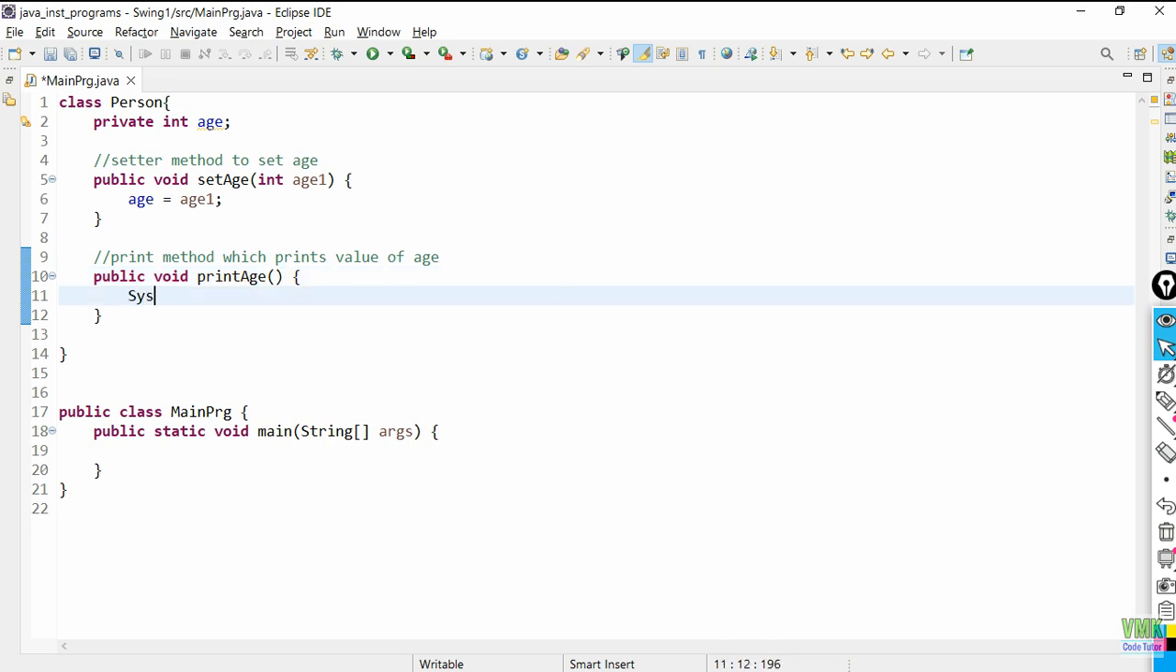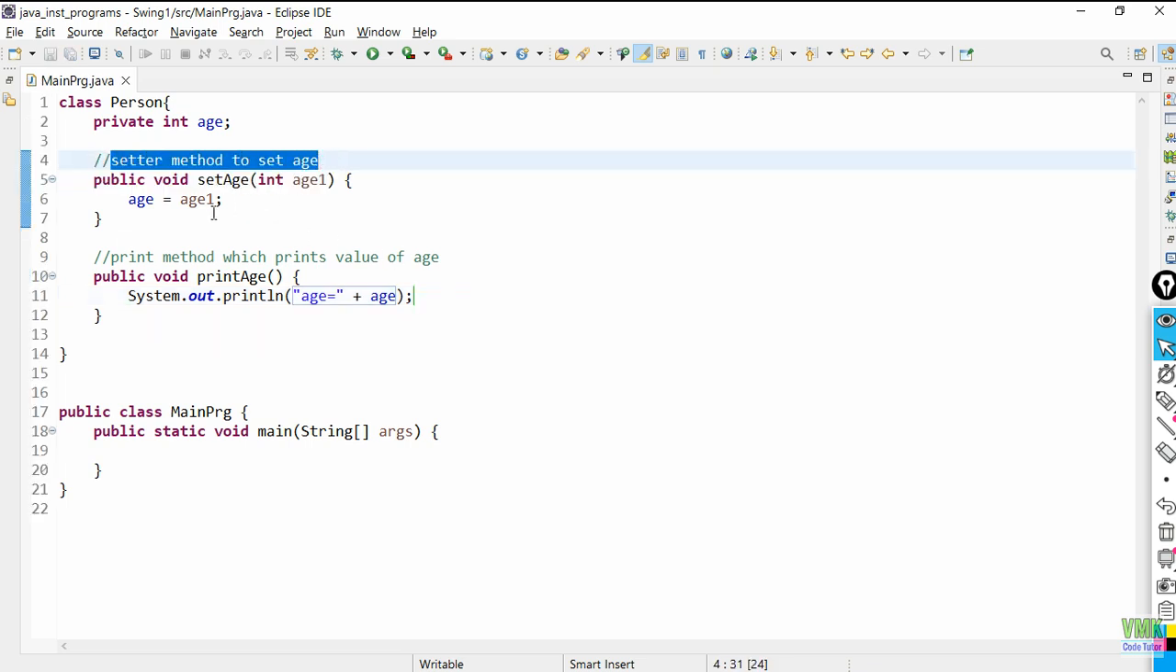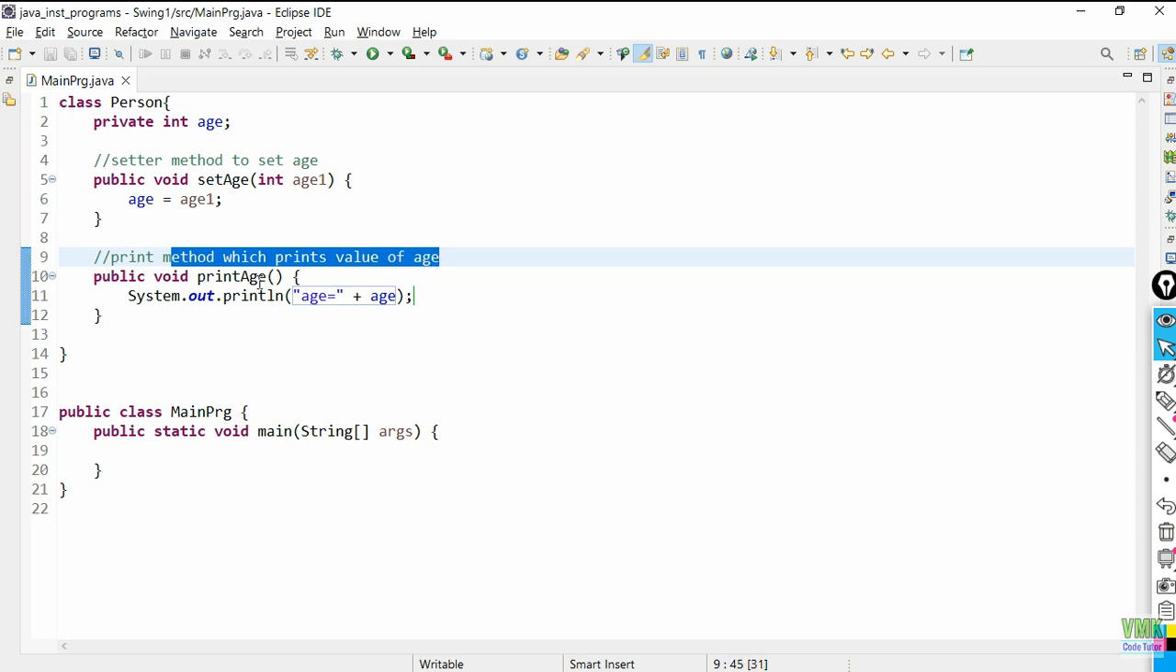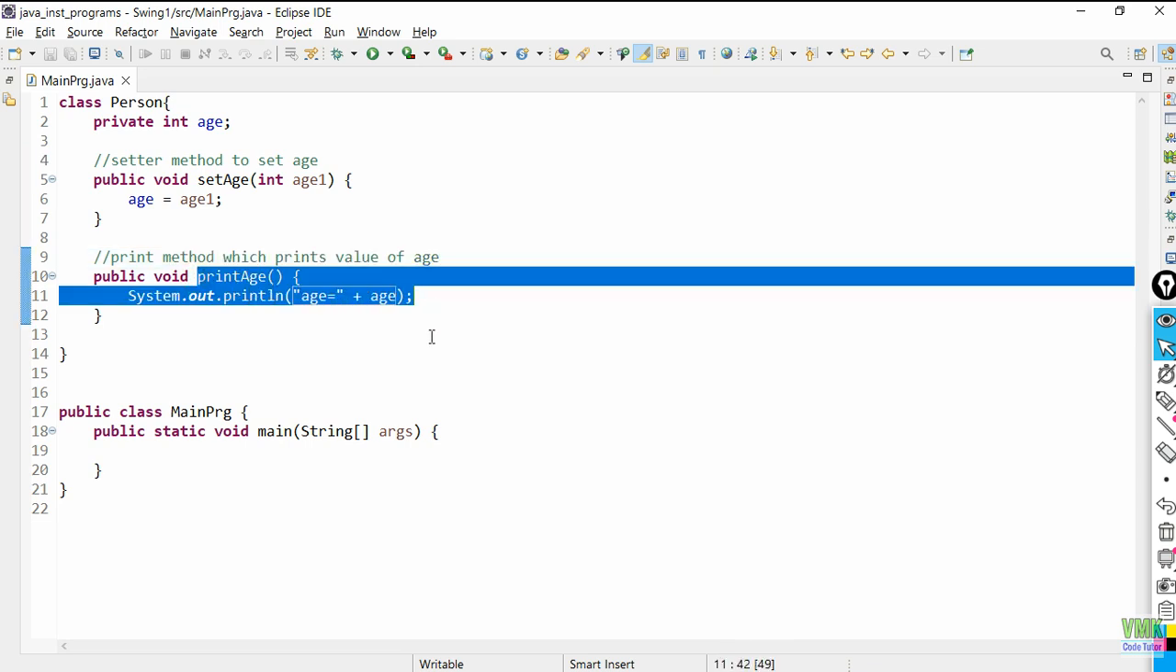Now I am going to print on the monitor. Let us say age is equal to, plus what I write here, it is age. This age variable value I am printing on the screen. That's it, finished. This is how to write a setter method, and this is how to write a print method to print the value of the variable.